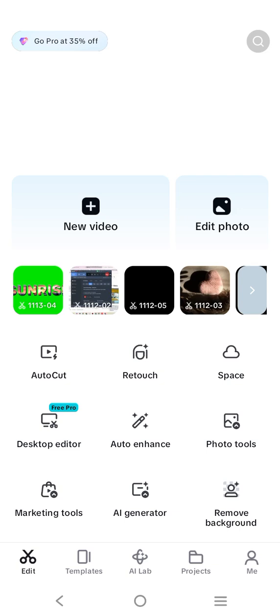So this time I'd like to share with you how to create the inverted text using CapCut. Without any further ado, let's get into the tutorial.